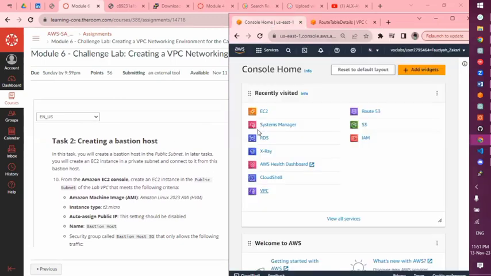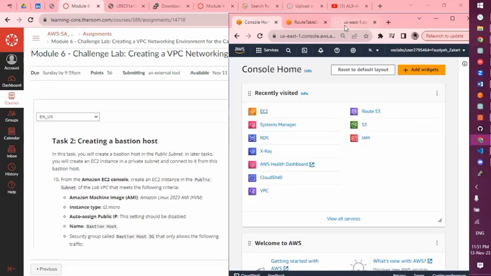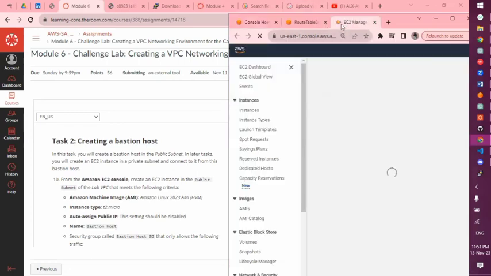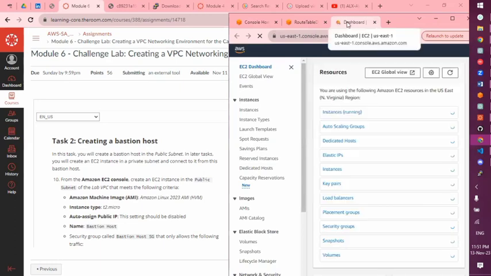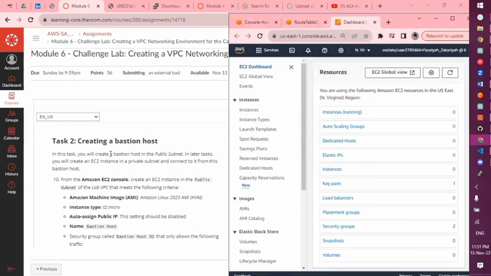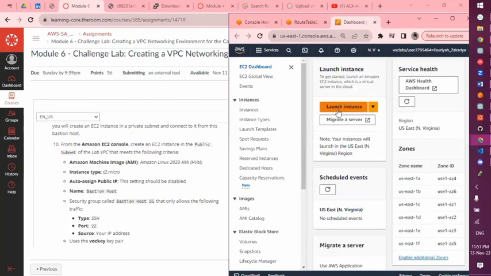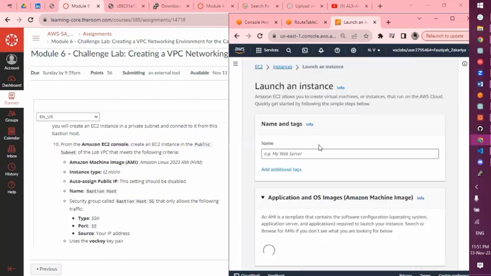The next thing we want to do is create our Bastion host. So I'll come back here and open the EC2 console. I'm using different tabs because I know that I'll be needing to go between these tabs and I don't want to keep going back and forth. Now I want to create an EC2 instance in the public subnet of the lab VPC with these configurations. So I'll scroll down here, say launch instance, and then let's start.